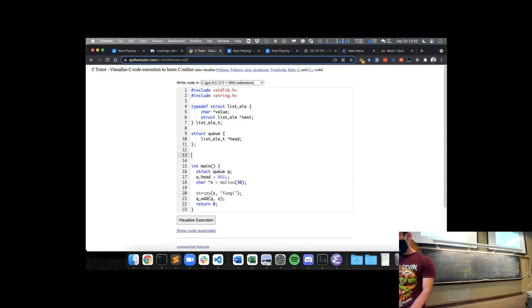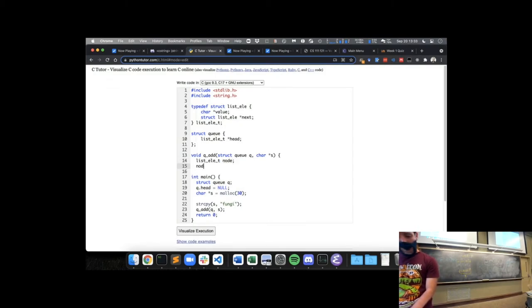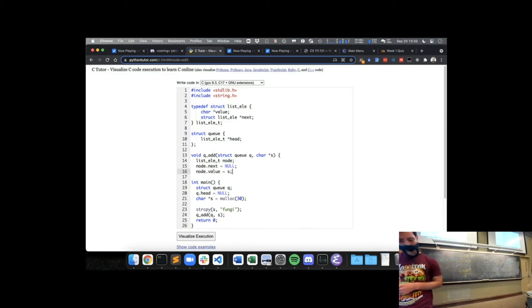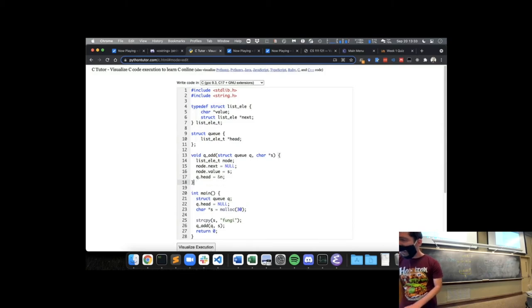So I'll implement that. It does not return anything. It takes in a struct q and char star s. And it's going to add a node to the head of the list. So as we saw before, list node, node.next is null, the node's value all set equal to my string s. And then I'll set the head equal to the address of the node.